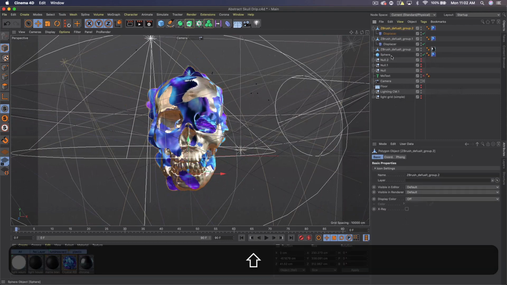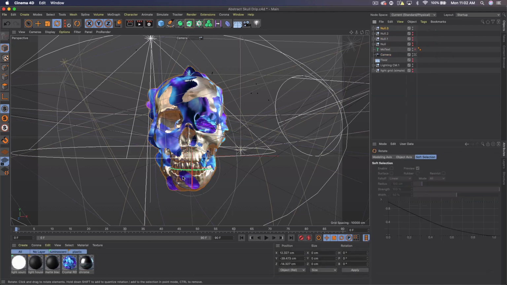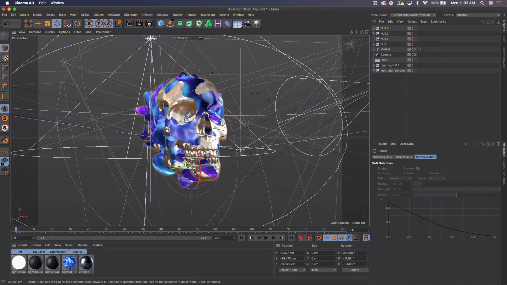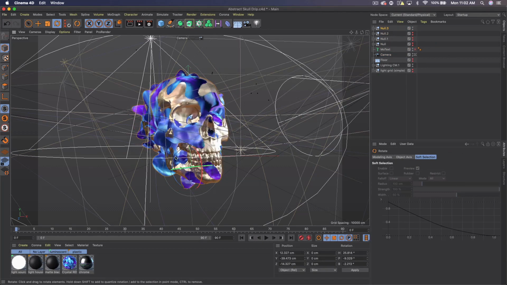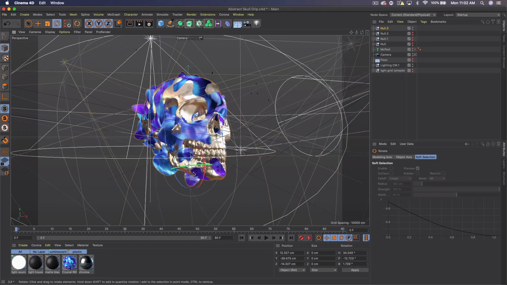So I think that's looking pretty cool. Let's select all of this stuff, and I'm going to press Alt G to put it in a null so we can just easily rotate everything like so. Yeah, and we're getting there. I'm going to do something like that, rotate it a little more.